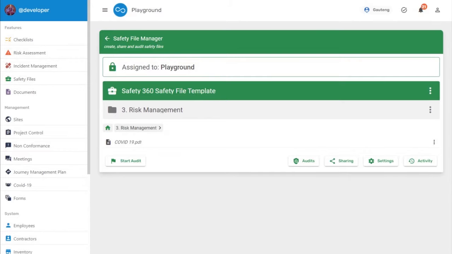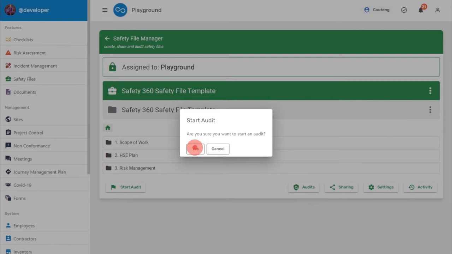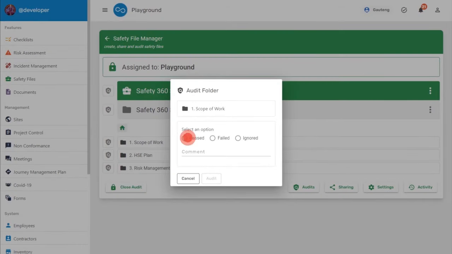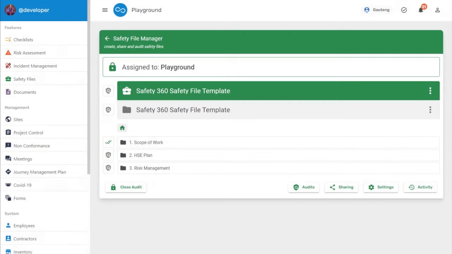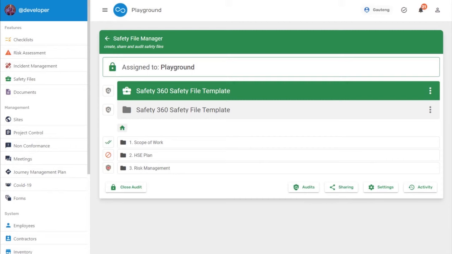Next we can move to the verification phase. This will include sharing, as well as auditing the file. To start the audit, they can click the Start Audit button in the bottom left of the dashboard. The audit icon will appear and will be present on all folders, subfolders and documents. Clicking the audit icon will open the audit selector. Here users can select status for the item they are auditing: passed, failed, or ignored.